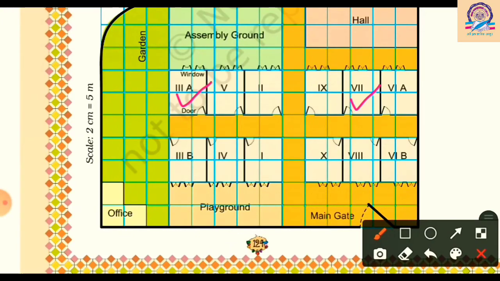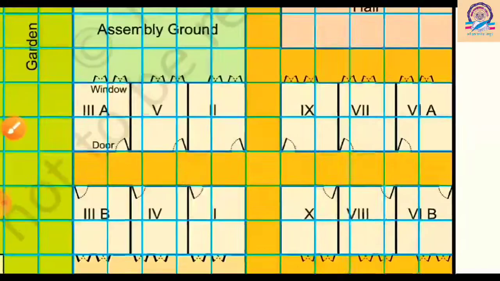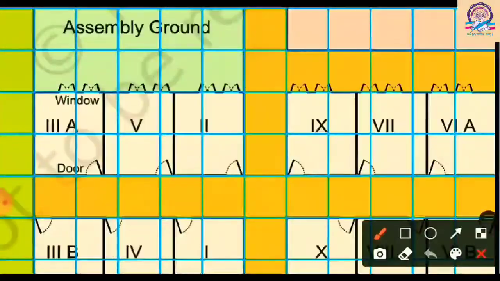So we have discussed the blackboard is between the windows and the door. Let me zoom in for you. So let's take class 3A. Here are the windows and here are the doors. So the blackboard is here. Okay, so the blackboard is between the windows and the door.